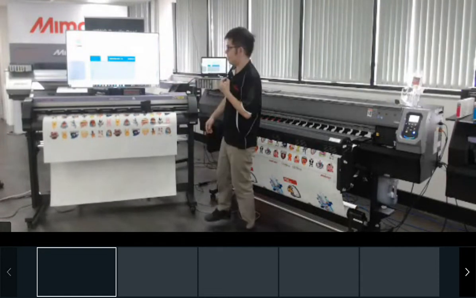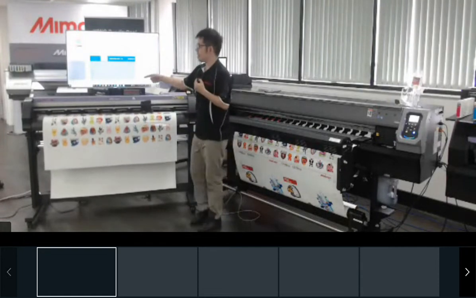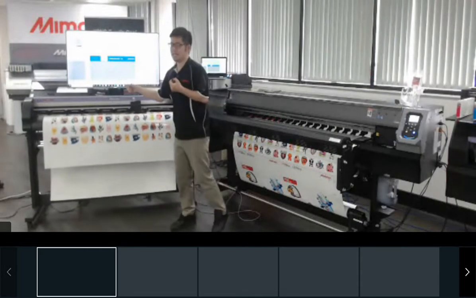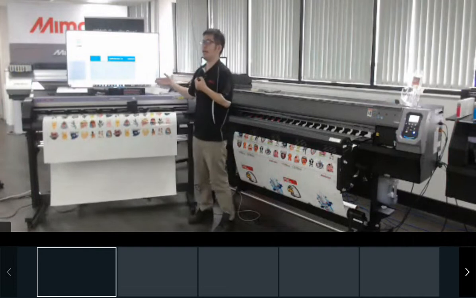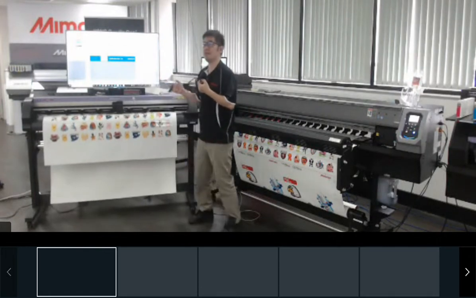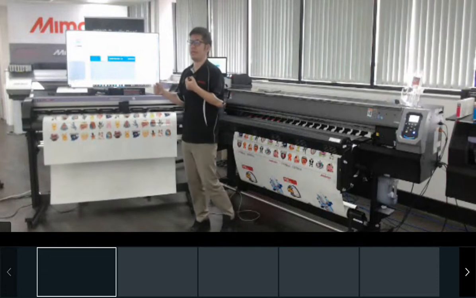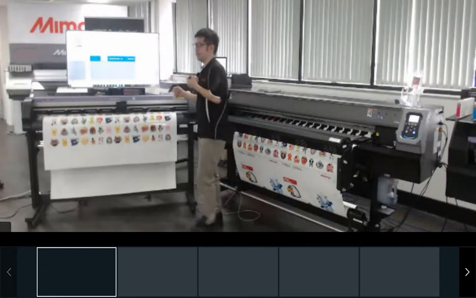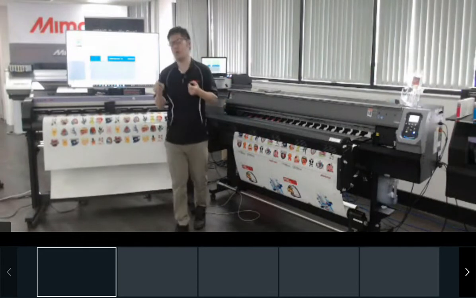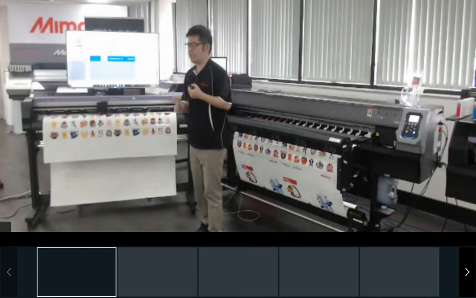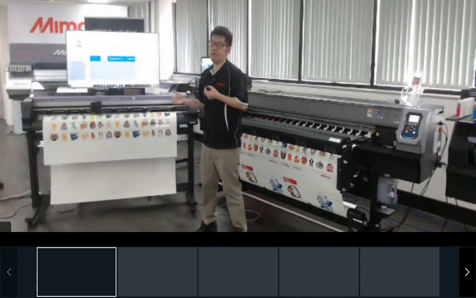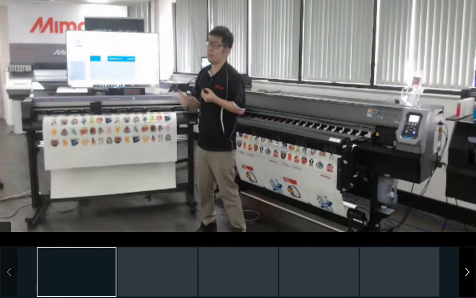The CG-FX2 Plus cutting plotter was released about 18 months ago, around January or February last year, just before COVID hit globally. However, the CG-FX2 or CG-FX cutting plotter has been a decent technology with Mimaki for almost 20 years, right?